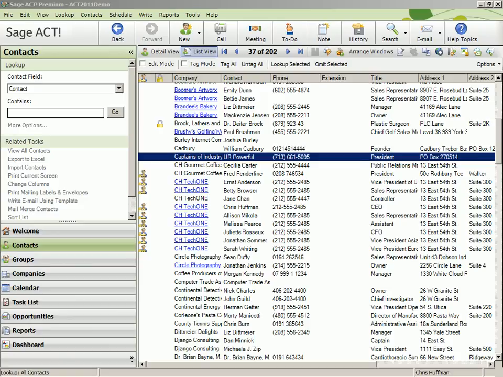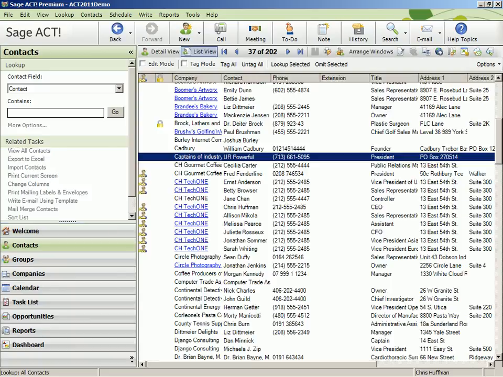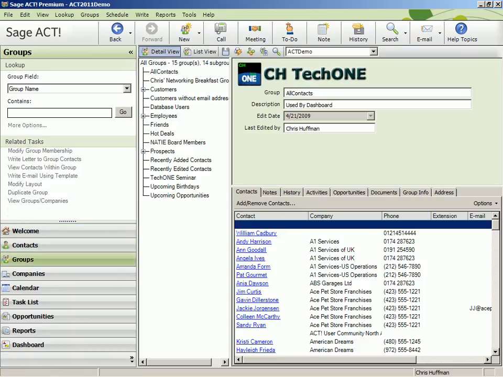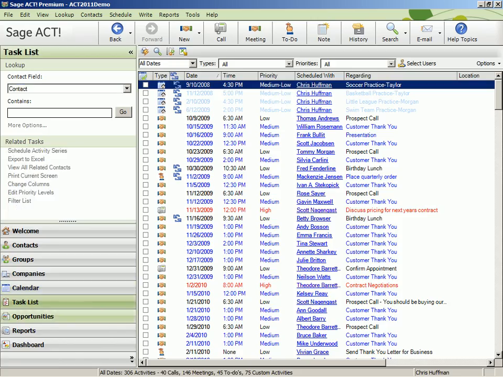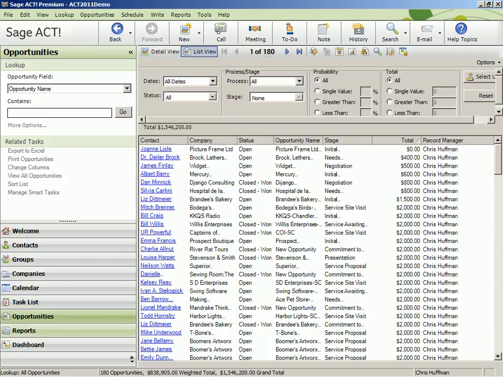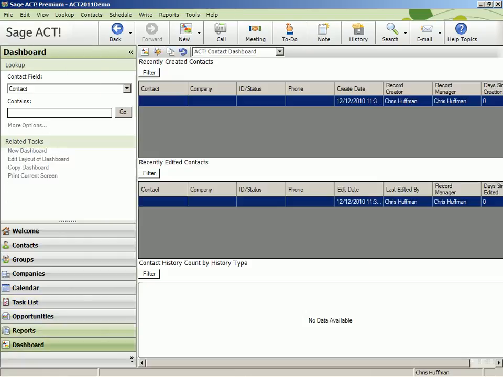To the left here we have our navigation, and this is where we can go to these different subjects: welcome, contacts. If I right click, nothing happens. We have groups, and you can see that it changes in here. And our companies, calendar, task list, and we're going to go over all this in detail, and the dashboard. It's very well organized in Act 2011.